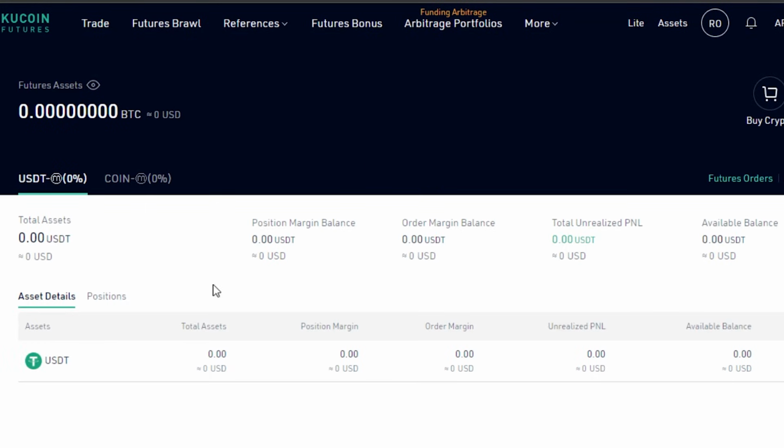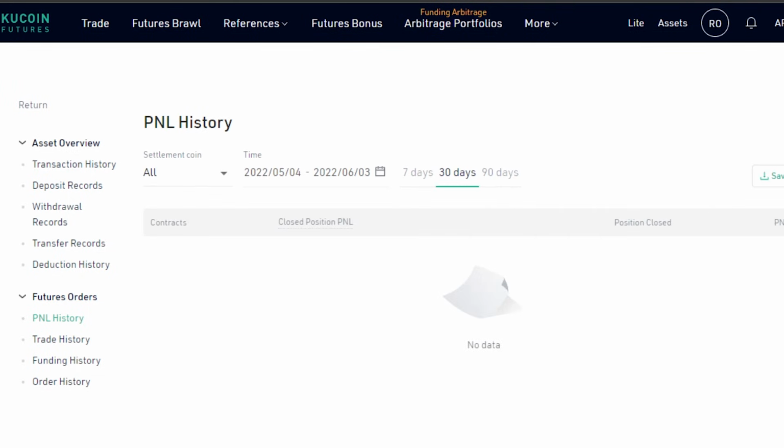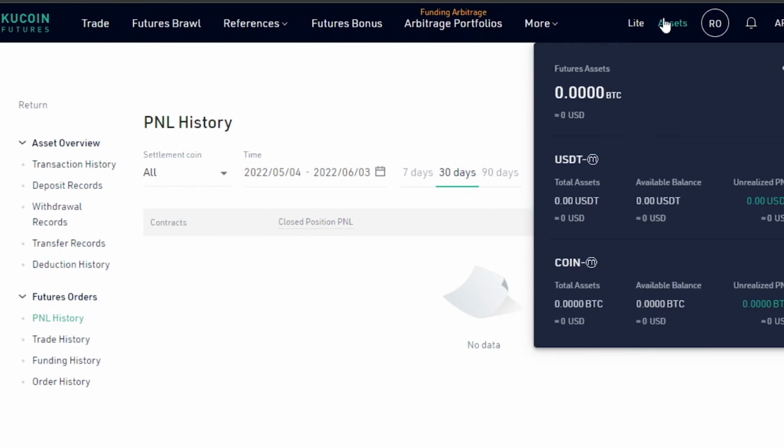Let's open it up. In here, I will be able to check my total assets. Right here, we have BTC, and then we have USD. If I want to buy crypto quickly or transfer, I can do it from here. I can also check my futures orders from this option, and it will show me all of my history, my futures orders, my trade history, my funding history, and my deposit, withdrawals, everything. So you can access this feature from assets.